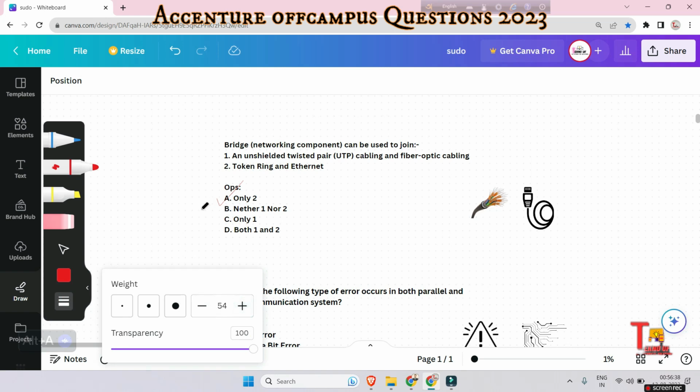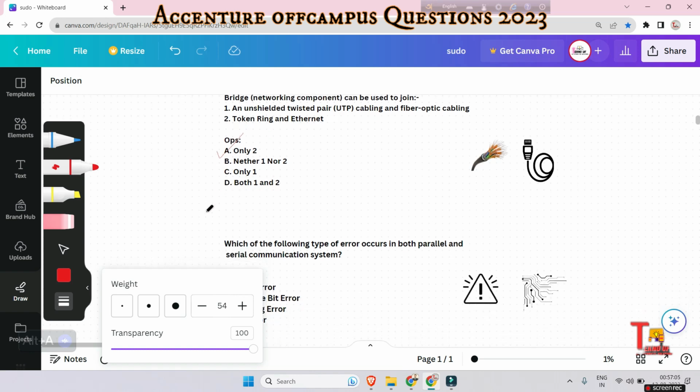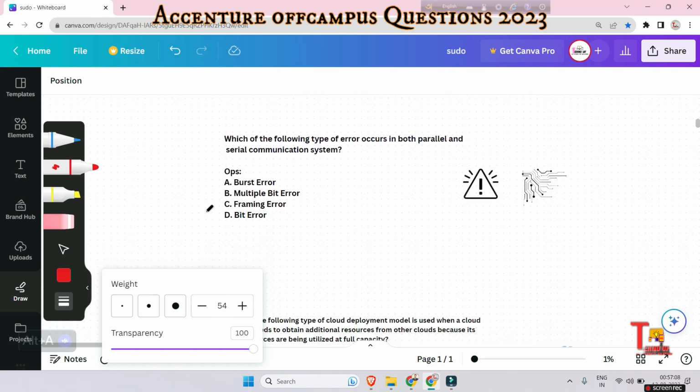Actually, a bridge is a networking component that can be used to join different types of network segments, such as token ring and Ethernet, and it operates at the data link layer, right? Layer 2 of the OSI model, right? And it is capable of filtering and forwarding traffic between segments based on MAC addresses, right? I hope you have got the answer. So let's go to the next question.